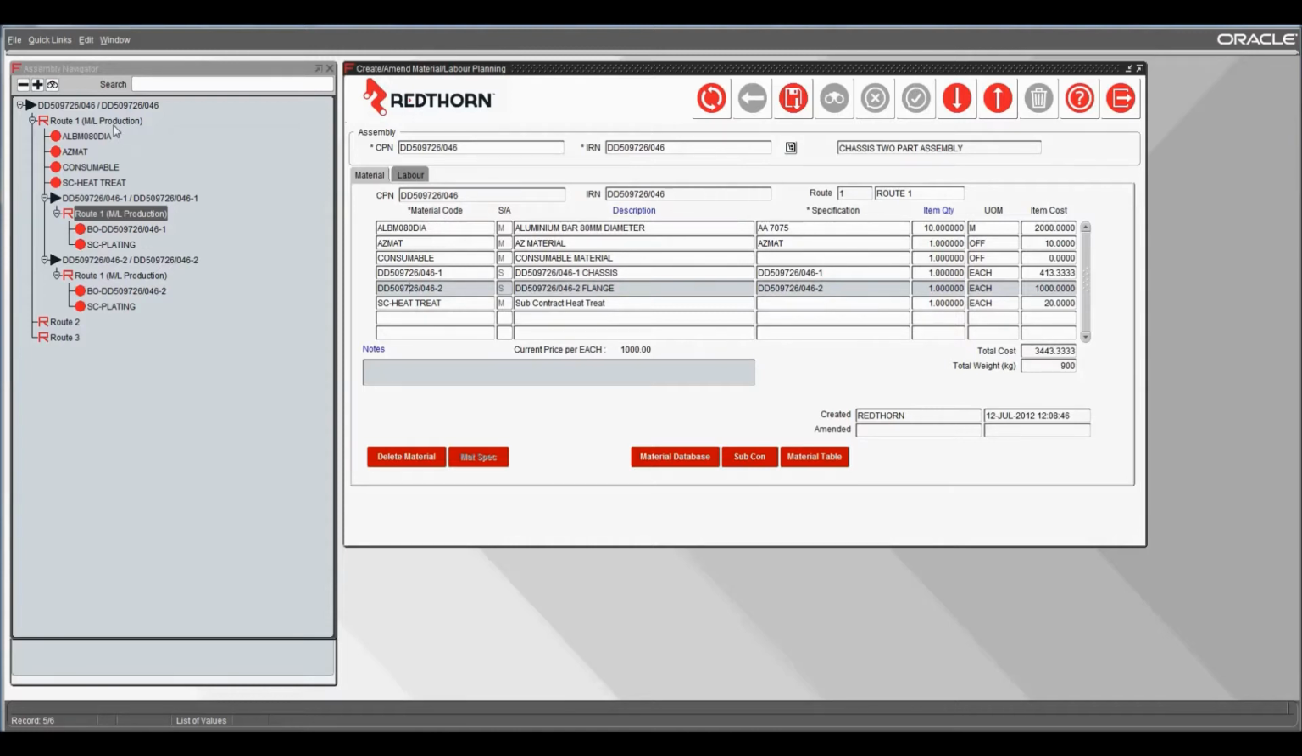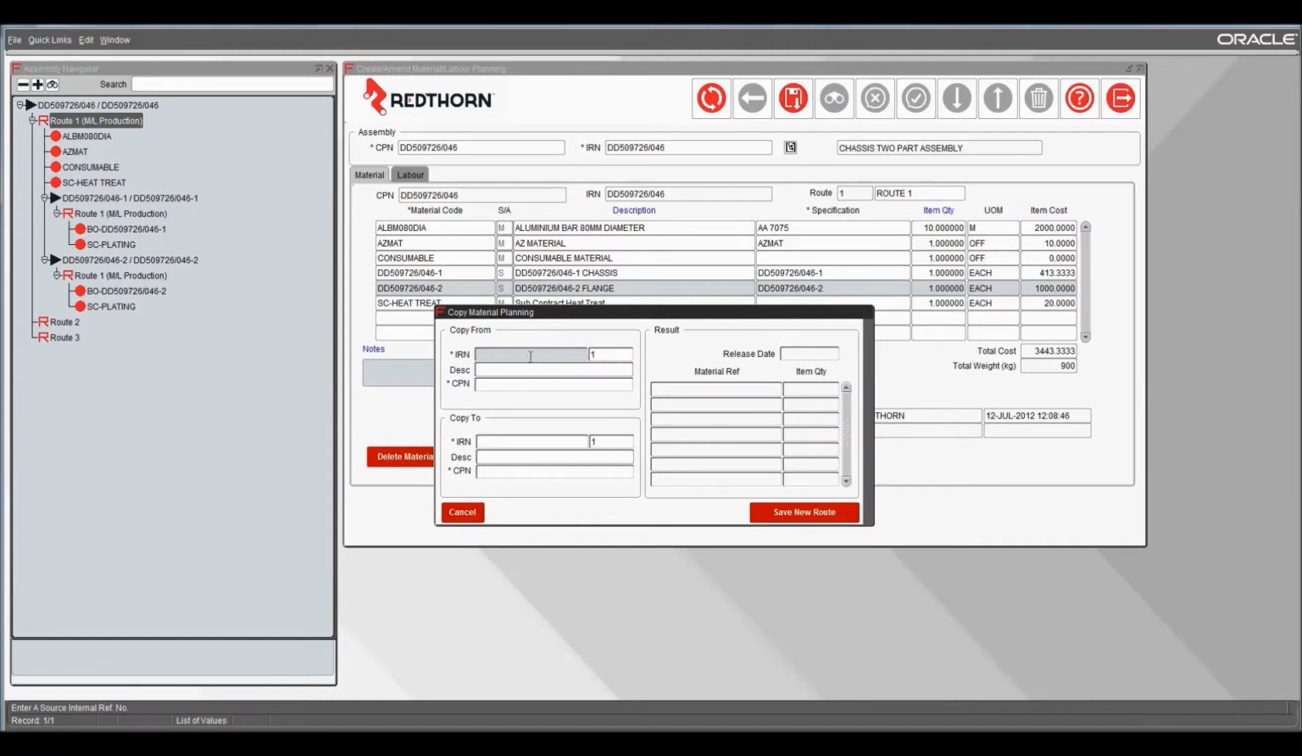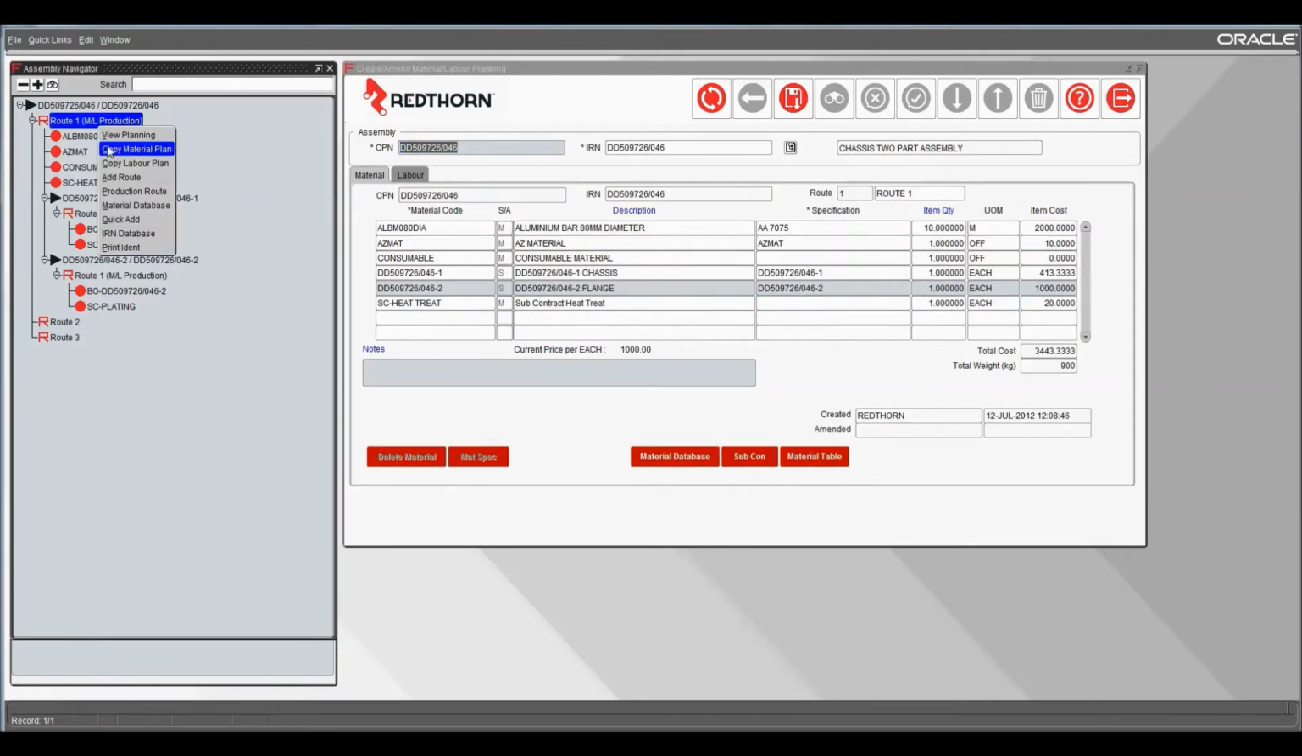So there's a few things I can do off this menu structure first before I move to the right hand side. If I right click the production route, I can copy a material plan, which means I can bring a material plan from another part and copy it across. This element of functionality is in the copy part screen as well, so I've covered that in that video. I can copy a labour plan the same way.